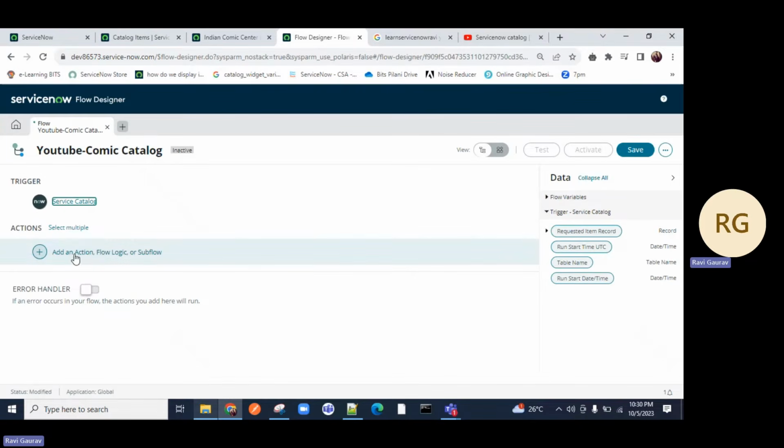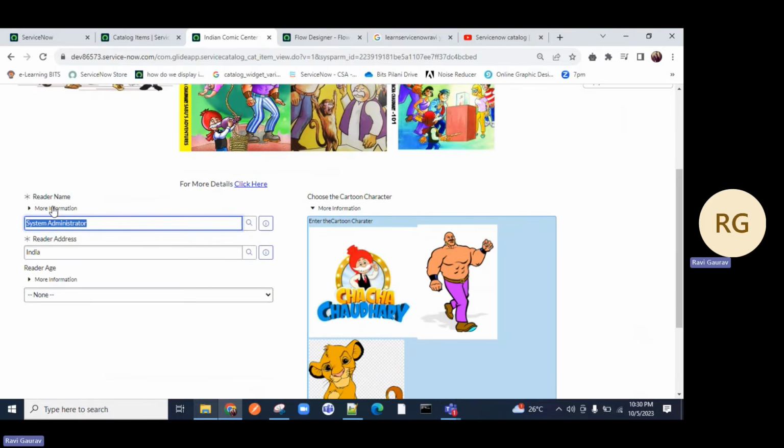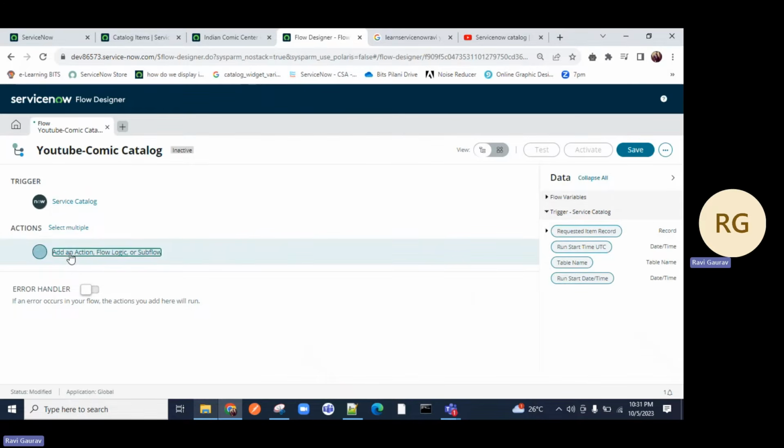So for that, we have to add an action. In the action, what I will do, I will get all the variables of the catalogs. Variables means, I hope you know that these are the variables. Reader name, reader address, how I can get the variable. Simple. Let's add an action.